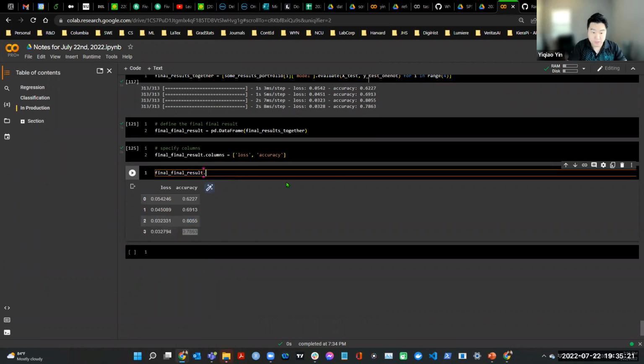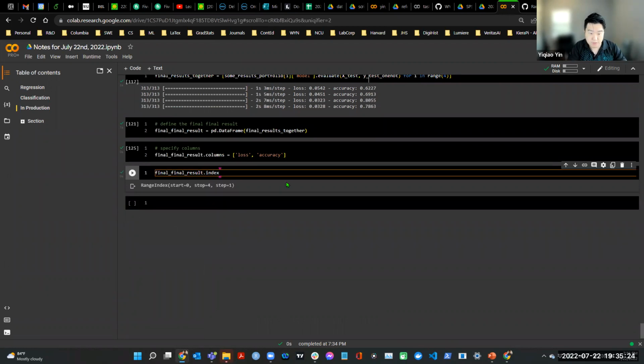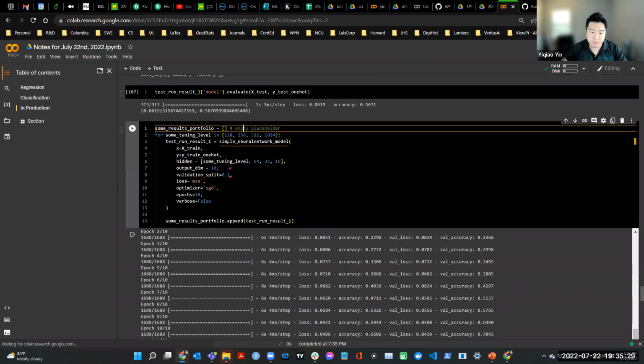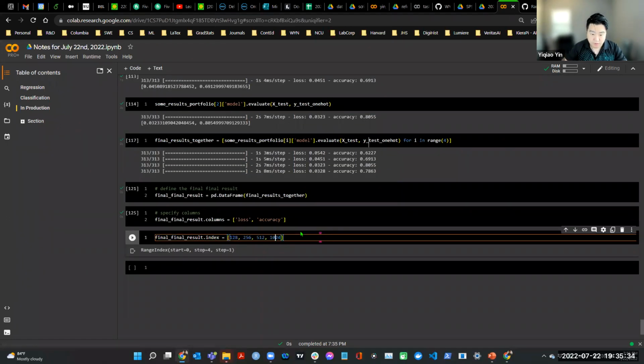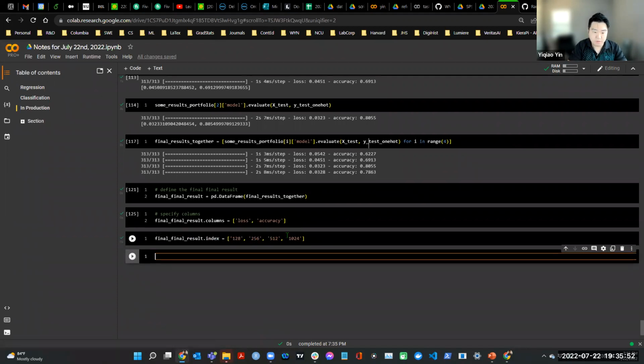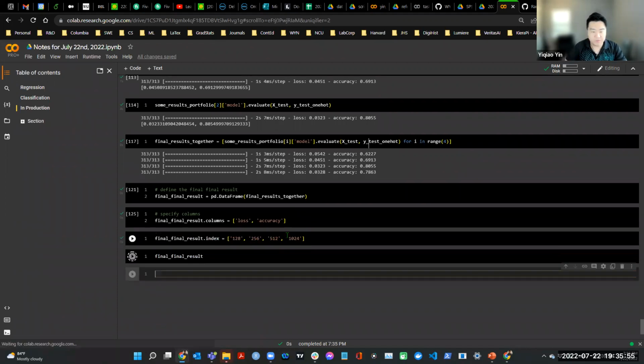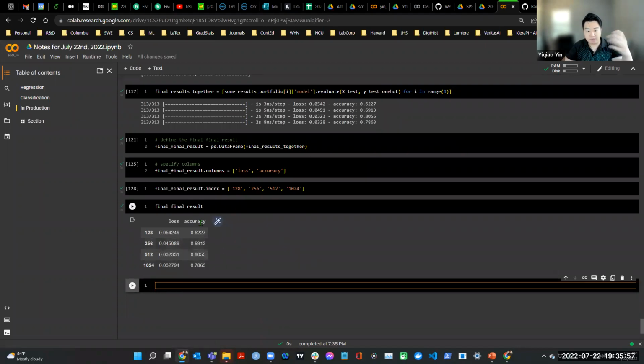So let me change the index as well. Index is going to be 0 to 4, right? So let me change the index to these numbers here. So I'm going to grab these numbers, and then I'm going to put it here. All right, let me turn them into strings so we don't mess things up. And then I'll make them a little bit more meaningful. Actually, let's just say this. There's no need to complicate things. All right, final results, there. So now this is a table that makes sense.